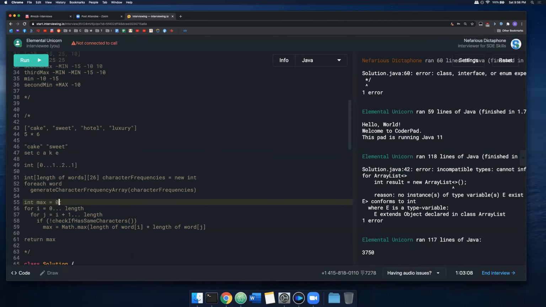So we go through each, and so the first loop iterates through every string in the array, and then the second loop also iterates through all the elements in the array except the one at i. Yeah, got it. So we check all of the combinations, and then we update max with the products if they have the same character, and then return the max. Got it. I get the code. Yep. Okay. Yeah, cool. That works. So I think we're done for the round.